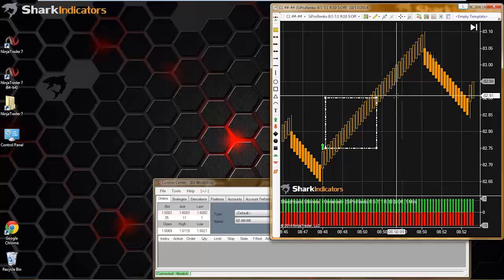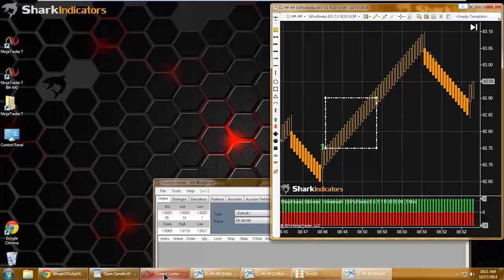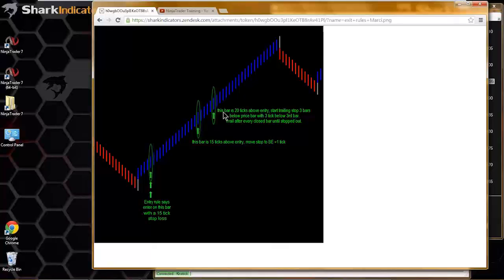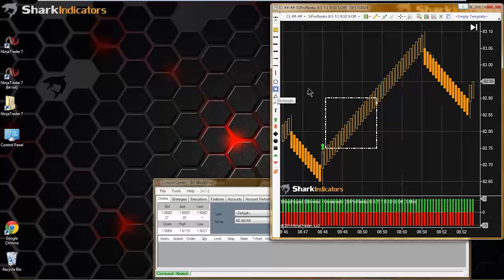And the next thing, I'm going to draw another box to help me visualize this second part of the stop management. We want to go 3 bars back and then 3 ticks below the third bar back. So let's draw another box here.